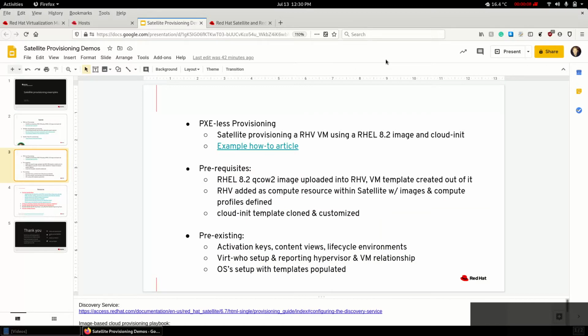So for some of the options that we're going to go through today, I'll cover some of the prerequisites that need to be done beforehand for this process to work, as well as I'll cover some basics on what else is being used in this provisioning process that should apply to all of the provisioning processes that you use within Satellite.